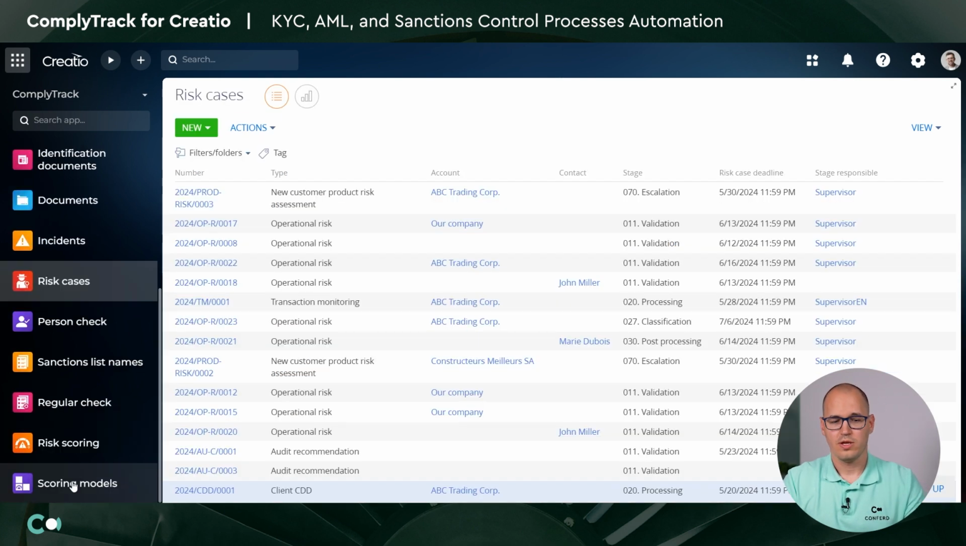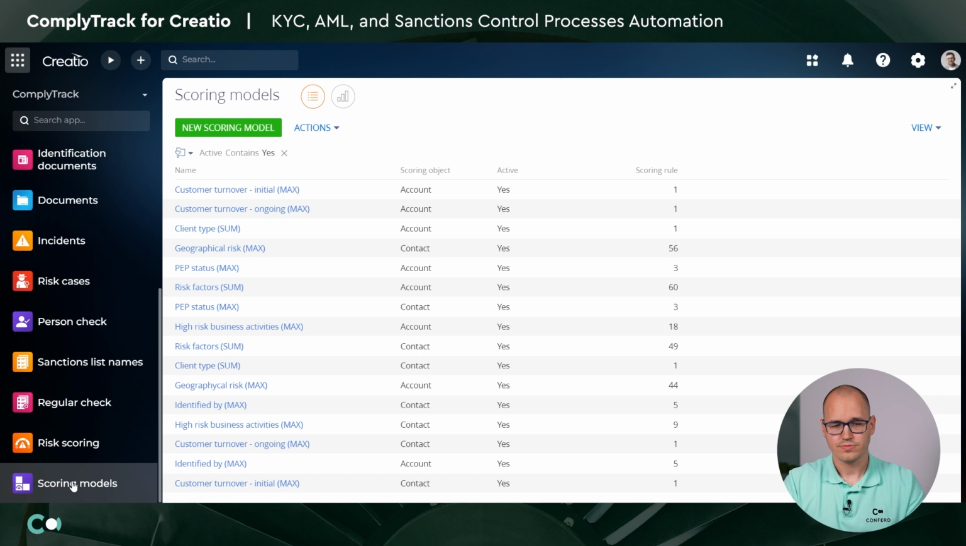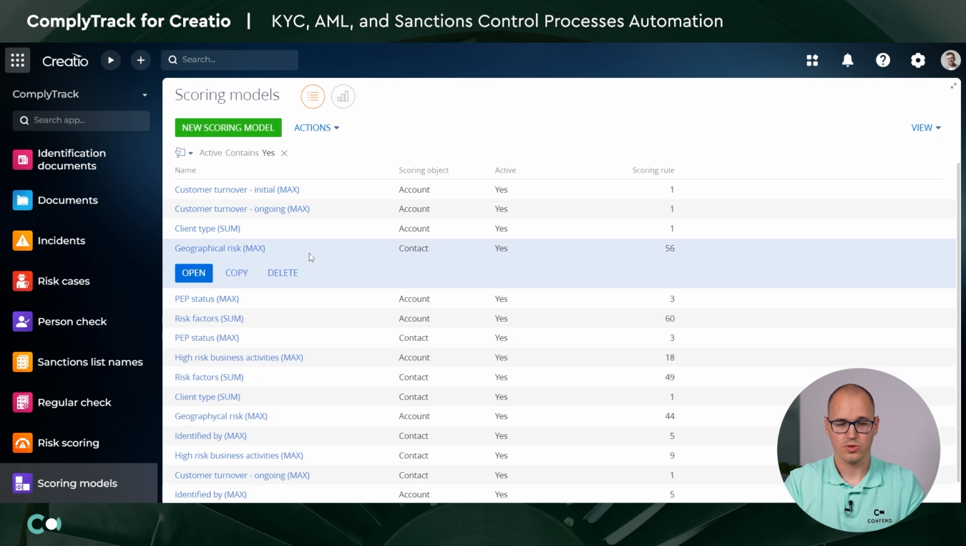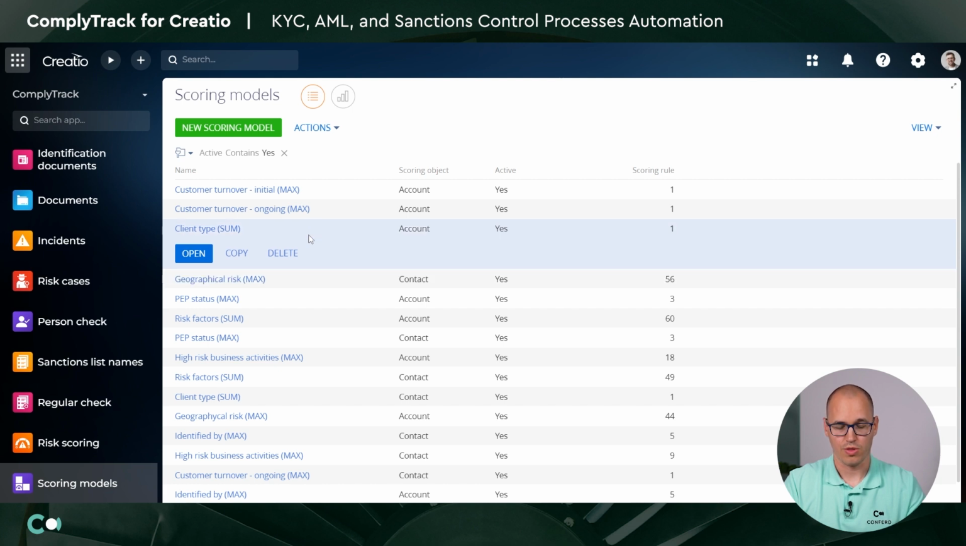The next functionality is a scoring model. It's a functionality that allows you to create your own scoring models to calculate customer risk scoring levels based on the information you have within the system. By default, we have two types of models. It's a max model, where we take the most valuable rule which was found, and the sum model, where we sum all the rules which worked in the particular case.